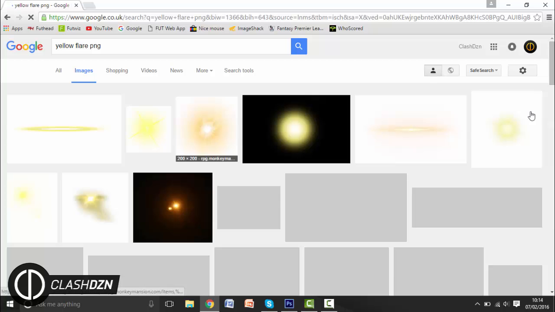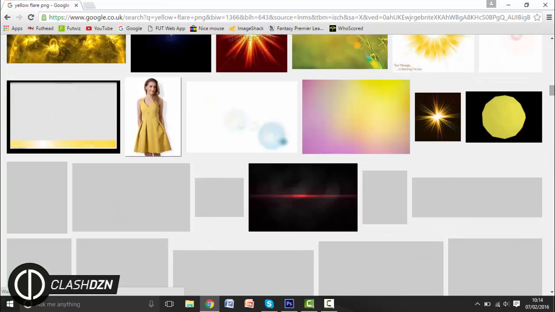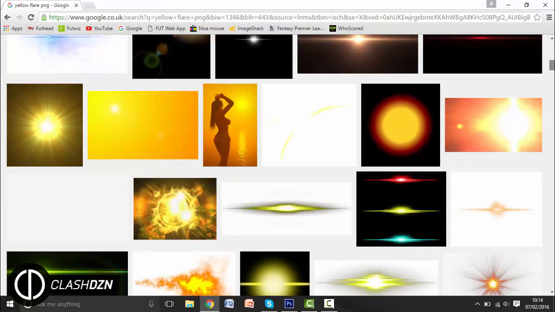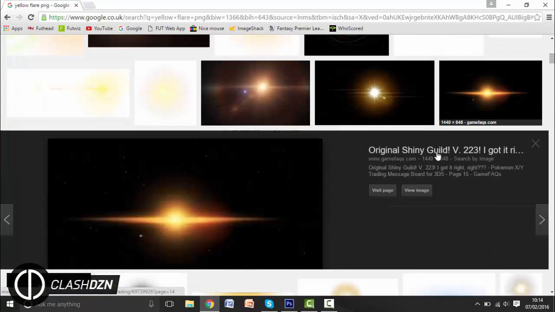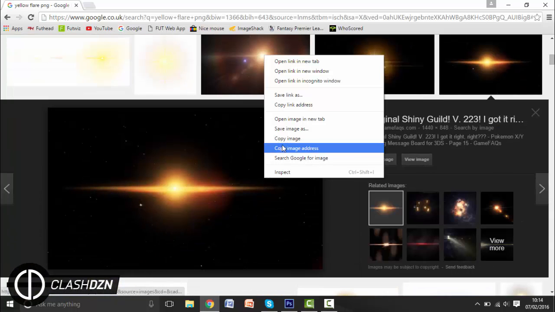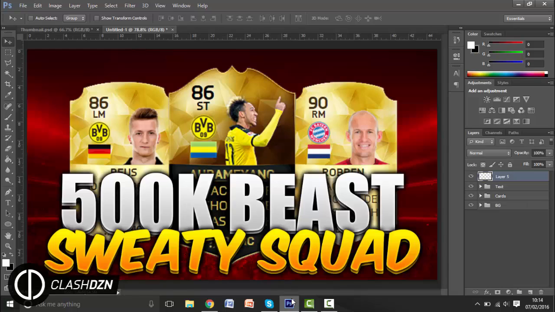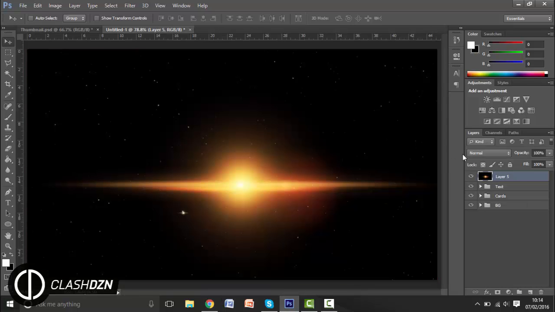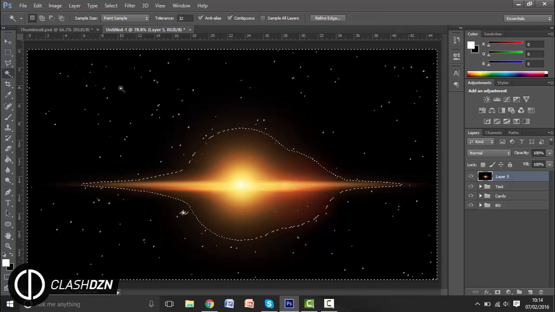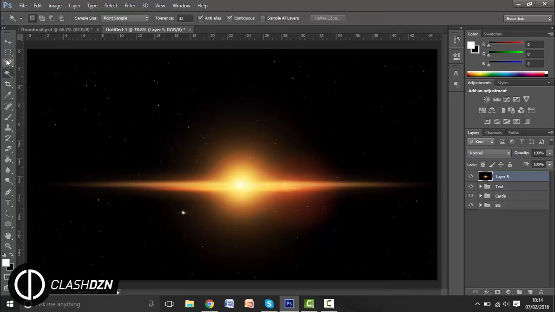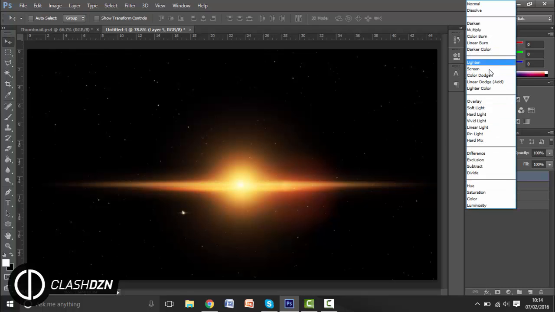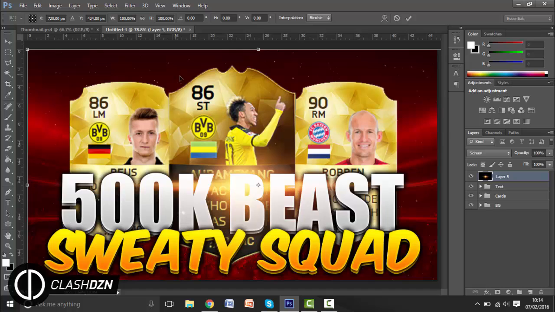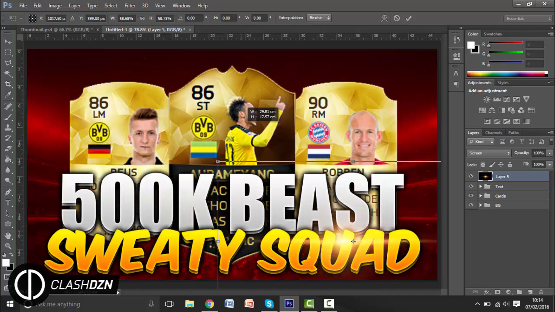I'll just find one and be right back. I'll find one now. Okay, this one looks good. Copy it into Photoshop. And you don't just use the Magic Wand tool to select around here because it just messes it up. You change the blend mode to Screen. And there you go. So now resize it.